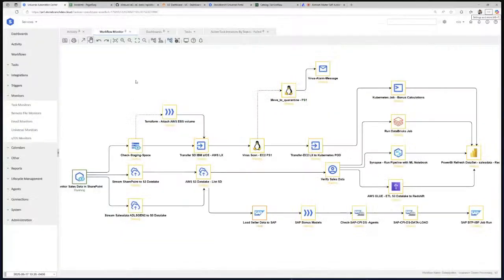So this is our Universal Automation Center. And the Universal Automation Center is very simple. It mainly has tasks. A task is what you execute, maybe an SAP ABAP job, or a task can be that you run a file transfer from AWS to Azure, or it can be running a Databricks job. So these are called tasks.